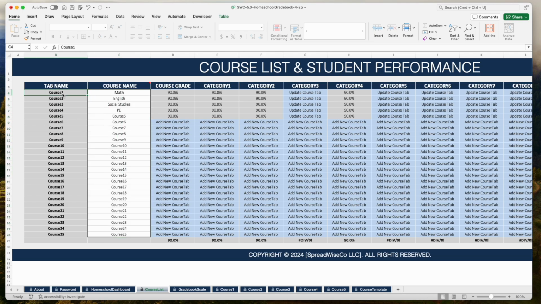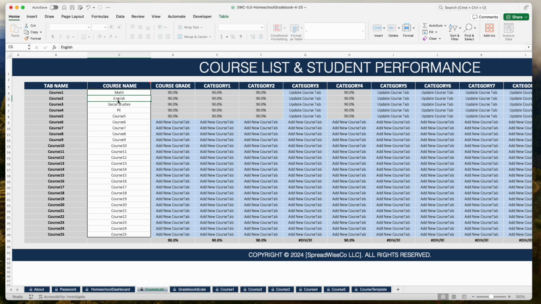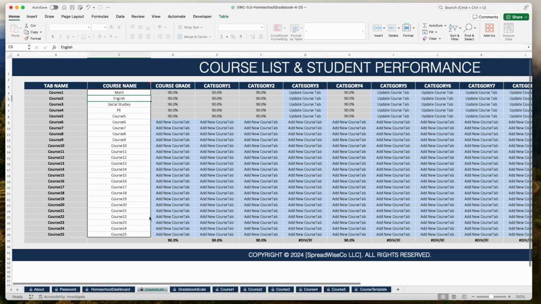So you'll notice the tab name, Course 1, Course 2, directly corresponds to the course name at the bottom. So Course 1, Course 1. You'll also notice the course name is Math. So if I go into Course 1, it's going to say Math. If I go back to that course list, Course 2 is English. If I go to Course 2, it's going to say English. So your course list is a really quick directory, if you have several course tabs in here, so you remember which course is on which tab.